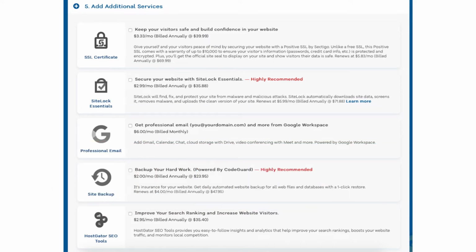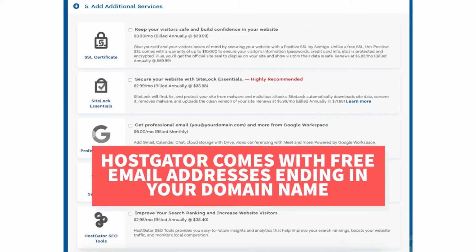I do want to note that Hostgator does come with free email addresses ending in your domain name, so this add-on isn't necessary unless you really want to utilize all the added features with Google Workspace.